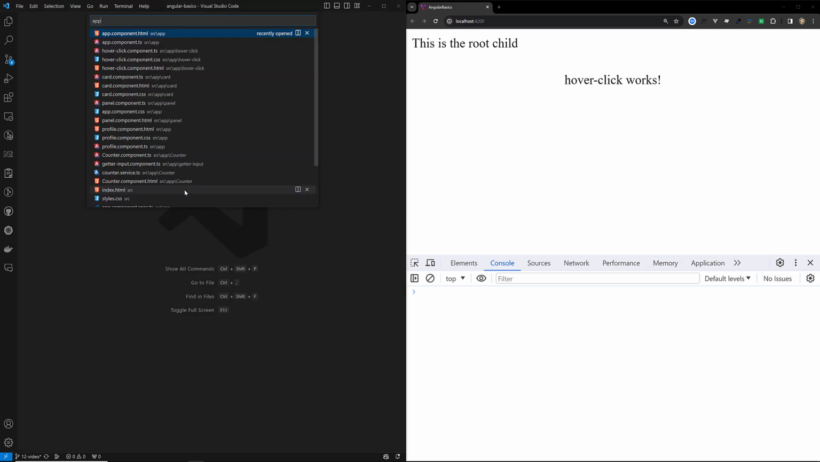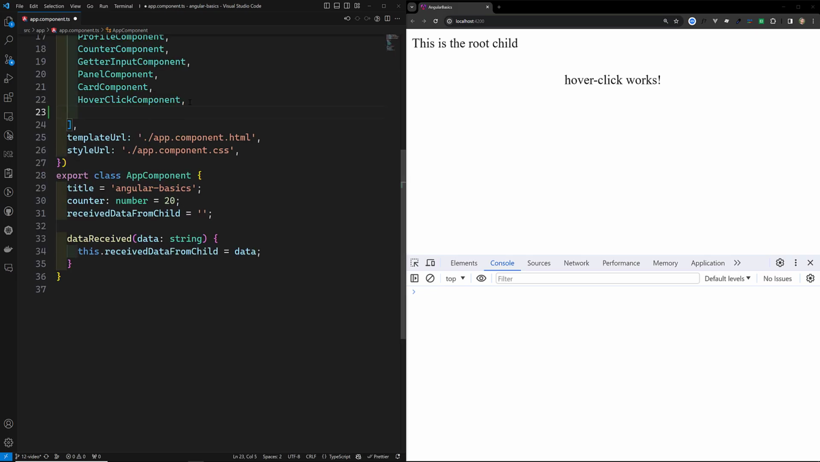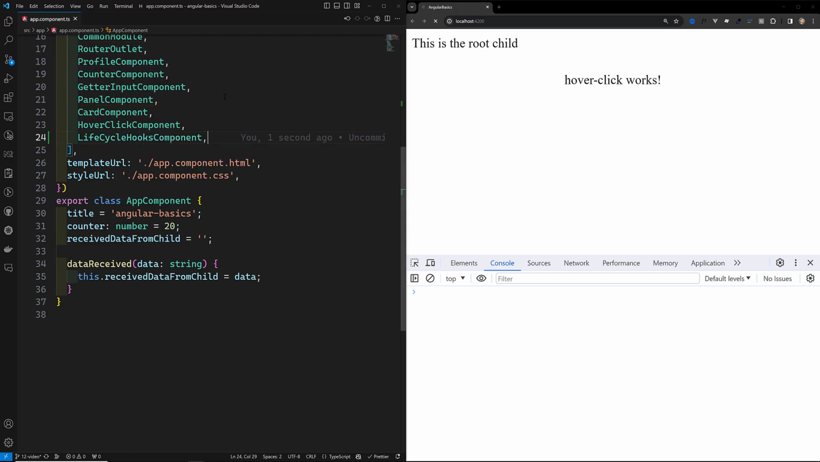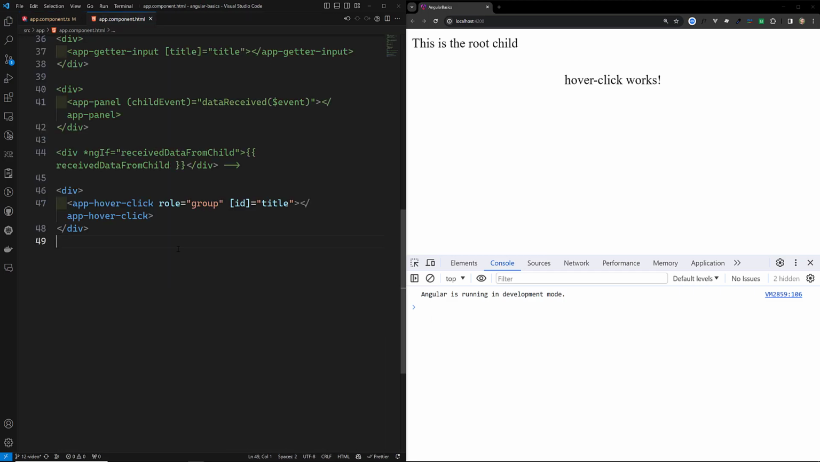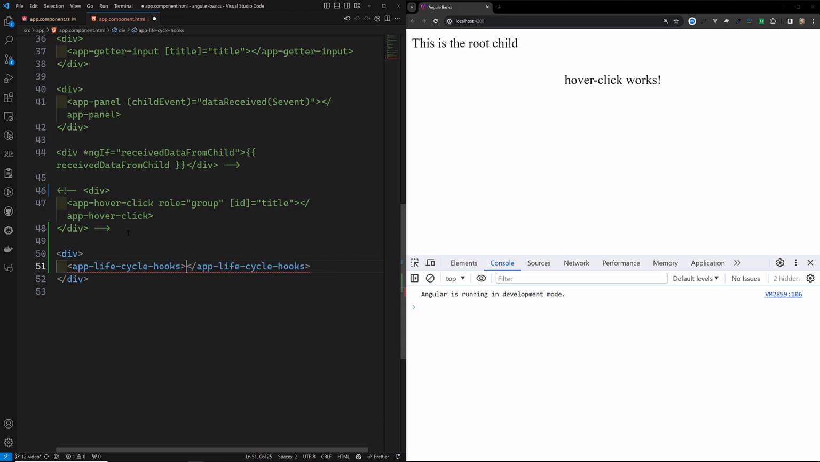Let's go to the app.component.ts file and introduce this lifecycle hooks component. Then let's go to the app.component.html file. Here I will comment out this part so that we can have a clear view, and write a div with app-lifecycle-hooks, which is the component. Now we will be able to see that lifecycle hooks works.